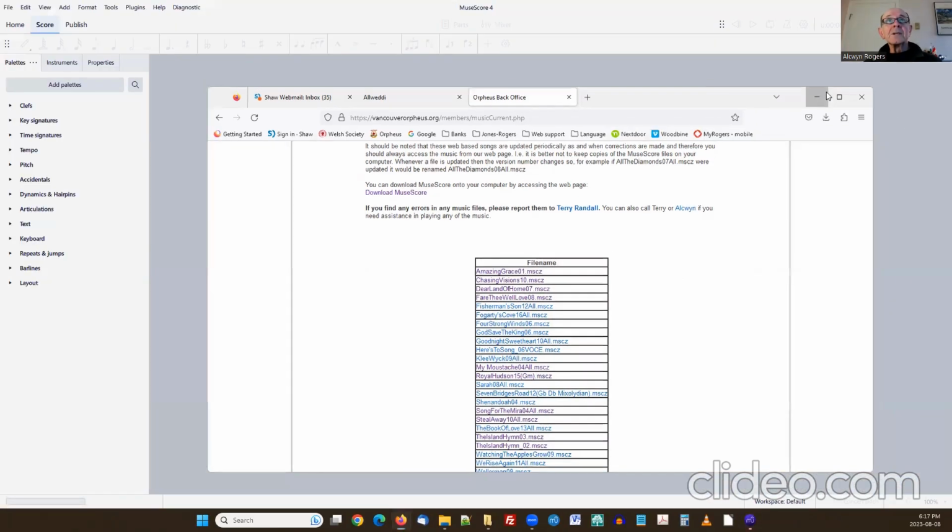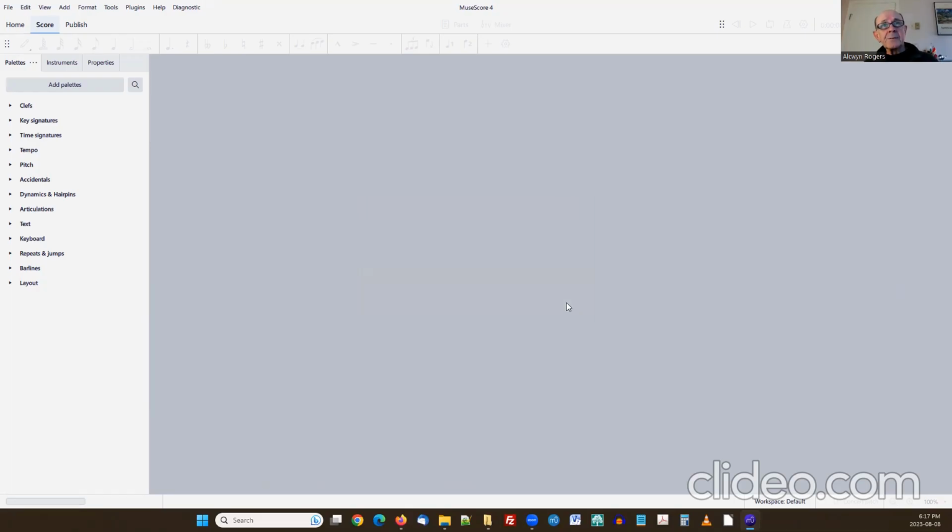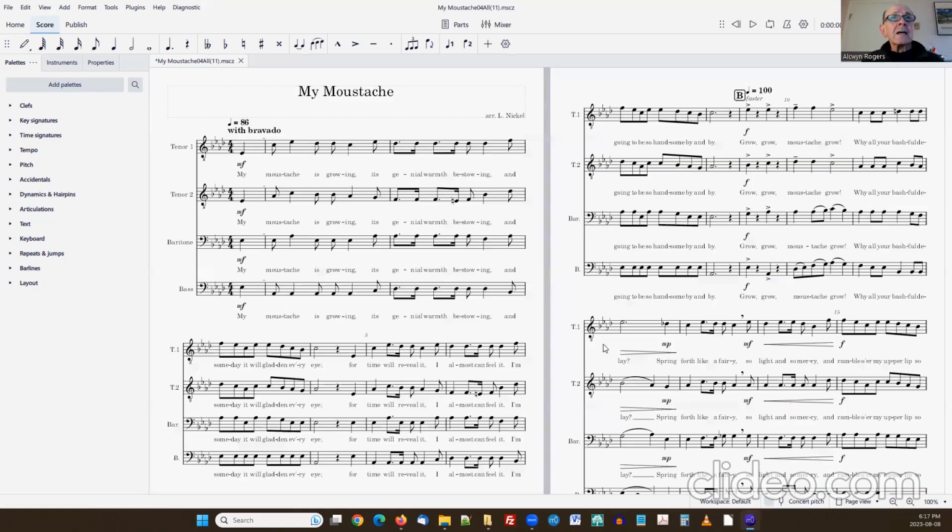Okay, I'm going to minimize that. Now, when MuseScore starts up, this little dialog box always appears, and it tells you that the music file you're now trying to play was actually developed by an earlier version, MuseScore 3, and that it will look slightly different. So you just say okay every time. Okay, so there it is. There's My Moustache.